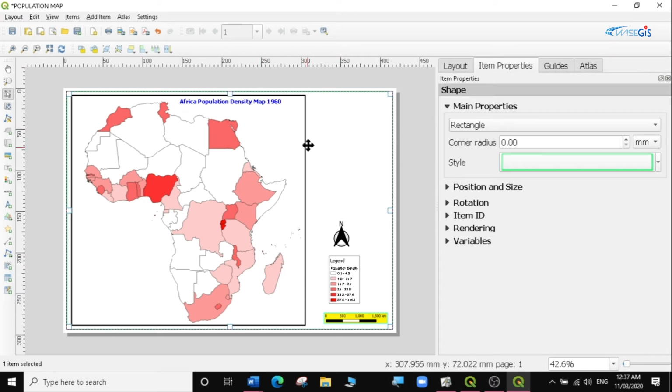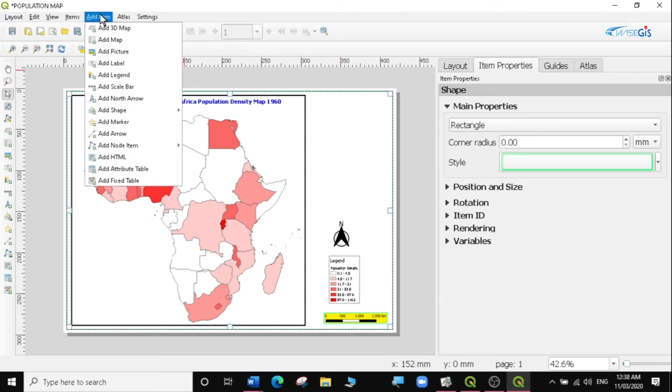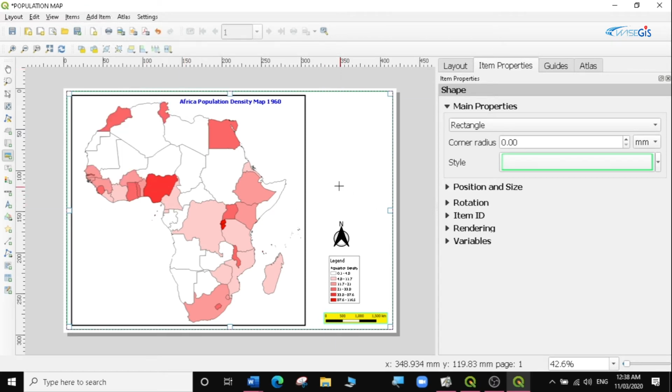Now the next thing we are going to do is add another item. You can actually add so many items. I want to add a logo. For example, if you're working for an organization and you want to include your logo as part of the map, you can add your logo using the add picture option. So you can select add picture.